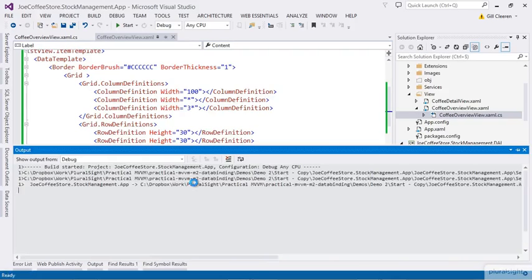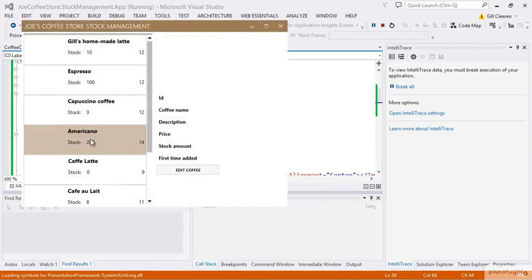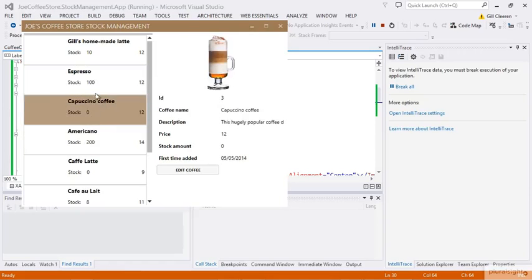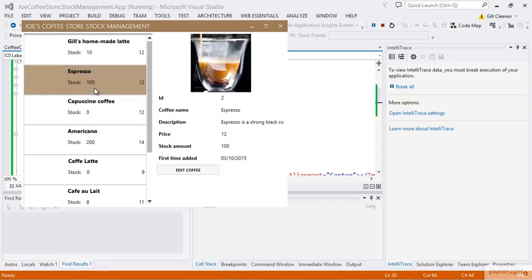Let's run the application once more. And now as you can see, I have indeed some more data being displayed per item. Still, again, the image isn't showing yet. We'll come back to that later in this module.